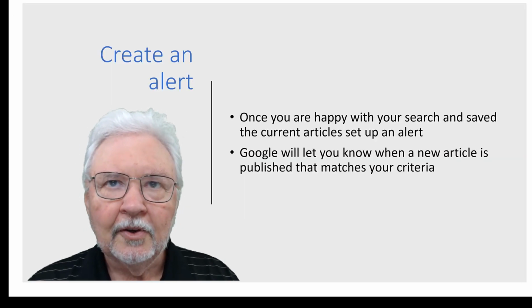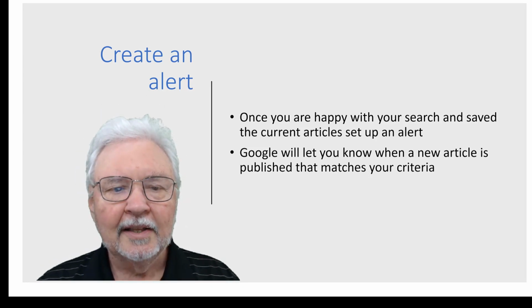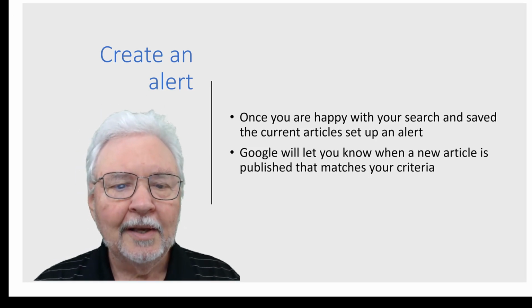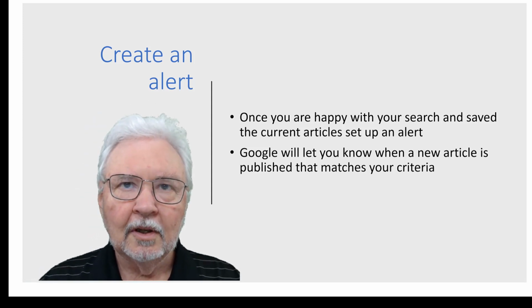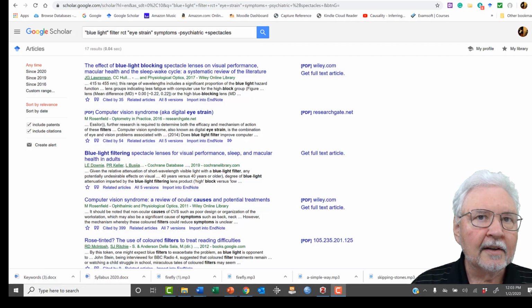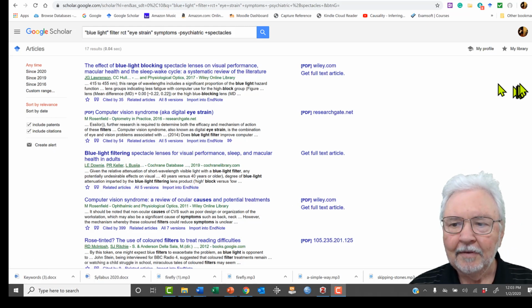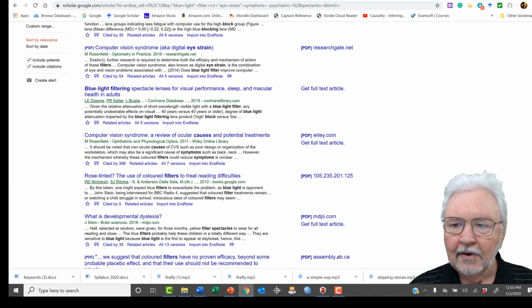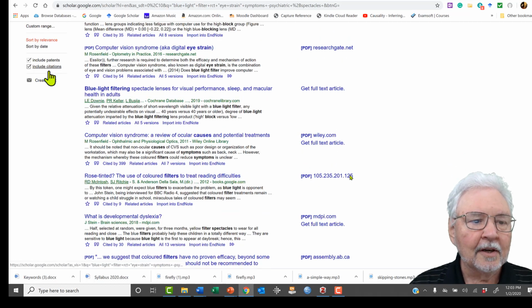The next thing we want to do, finally at the end, is create an alert. So we like this search, we want to keep track of these things, and so we're going to create a Google alert. And the way we're going to do that is to come over here to the side. Now you have to be at the top of your sheet. So if you're down here at the bottom, notice that this stuff disappears.